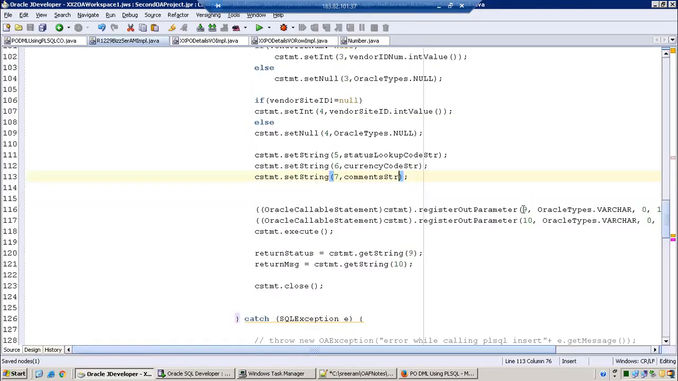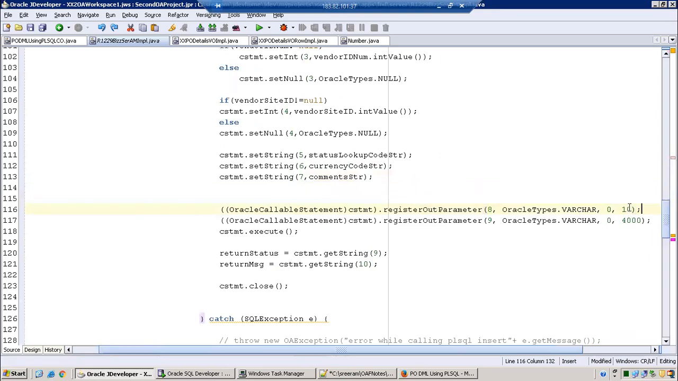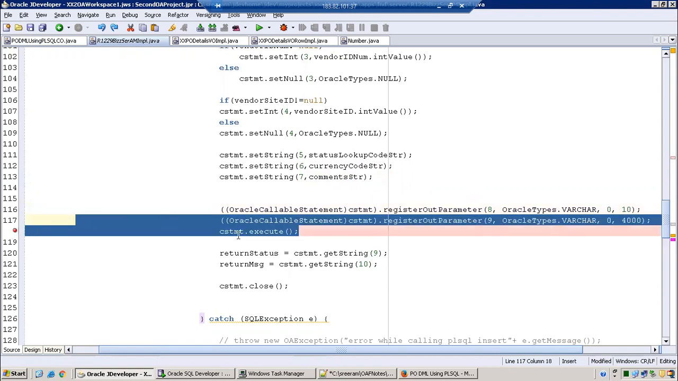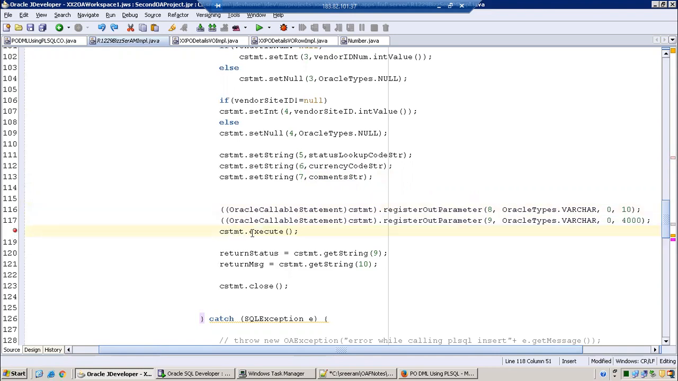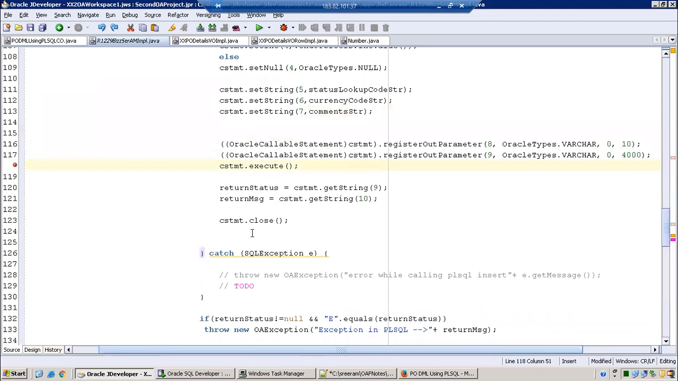So for out parameters we have to register like this. You have to mention register out parameters and mention the binding sequence of that, and mention what the out parameter type is. So in our case both of them are varchar, so I need to mention Oracle types.varchar, mention the size of the variable which you are expecting, and then after registration now execute. So this is the step. This is callable statement.execute. This is the step where it actually invokes a PLSQL program.